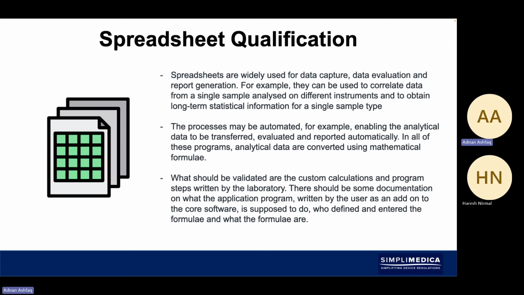AAMI document. I will try to post it later on if I can find the number. It's an old document which the FDA have as a guidance document, which has some really good examples of spreadsheet validation at the back, in the annex.